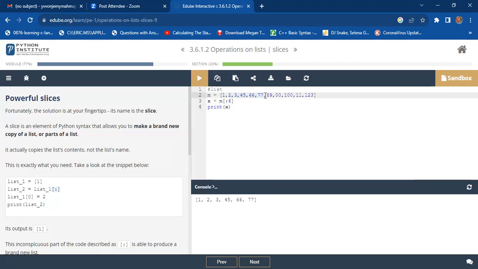Is slicing of lists clear? This part is very important. I need you to tell me if you have understood. If you haven't, we will repeat. Is this clear? Kindly type in the chats. Okay, now we can move on.